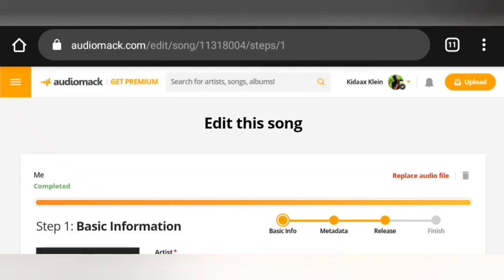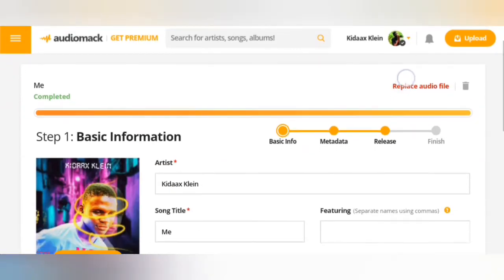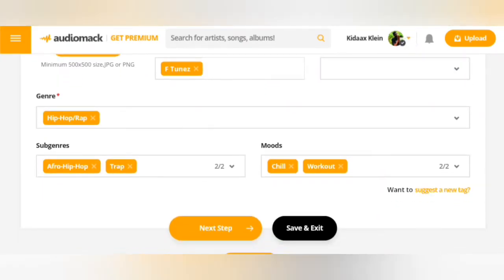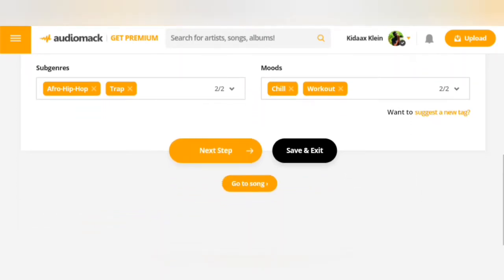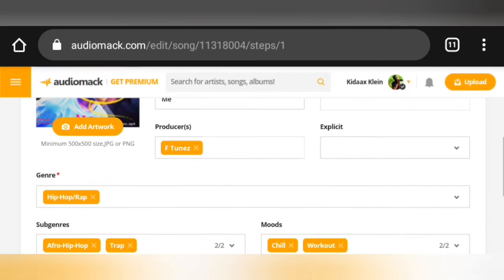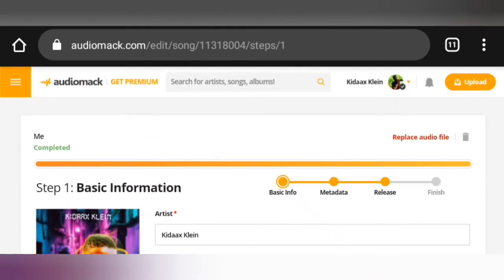Okay, then edit this song and I will enter anything I want to enter in the song. But right now I don't have anything to edit on this song. Hope you can see it. This is how to go about it. Then let me go back. You've understood that. Let me show you how to delete your song.